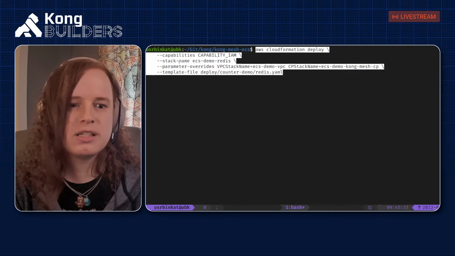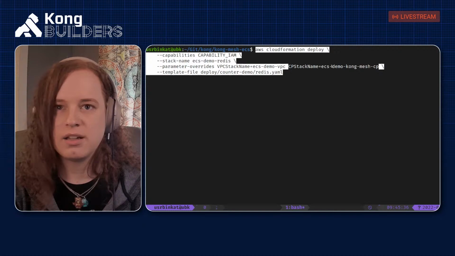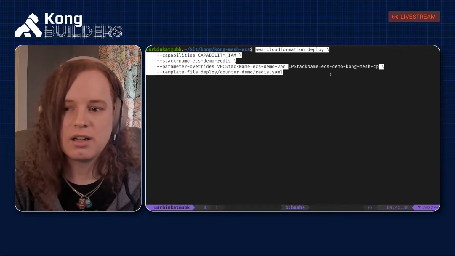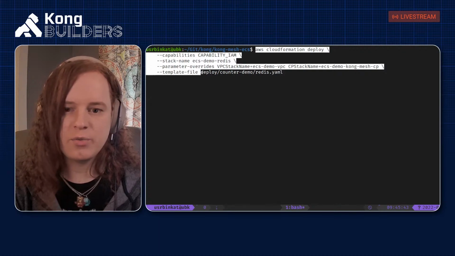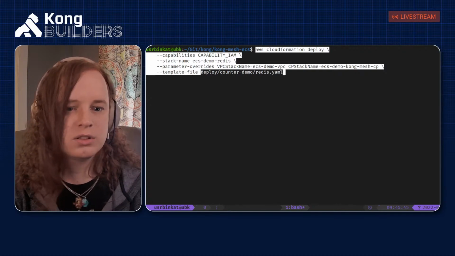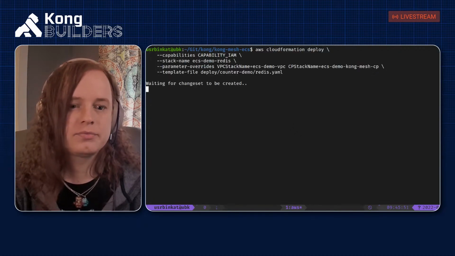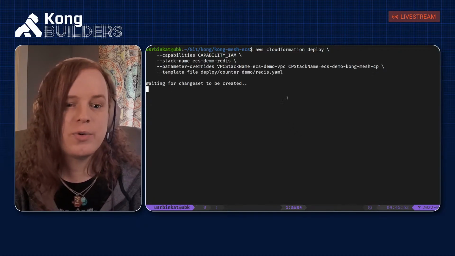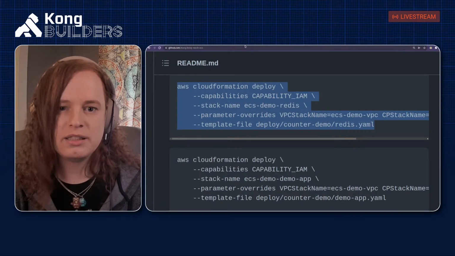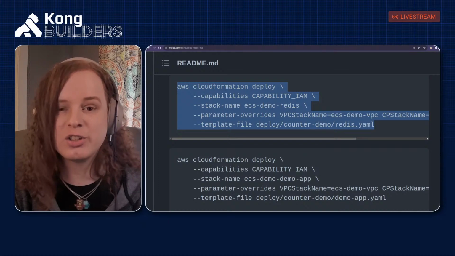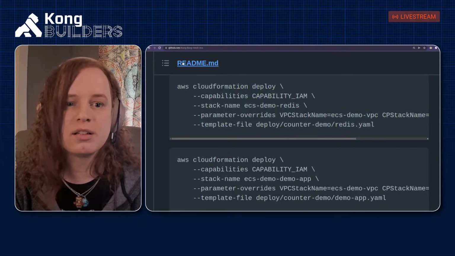See if there's anything interesting in this command. Setting our VPC name, our stack name, and we'll go look at this file just like usual. Deploy counter demo Redis. All right, so while that CloudFormation is deploying, let's take a look and see what a task definition looks like on ECS when it has our Kong mesh integration.